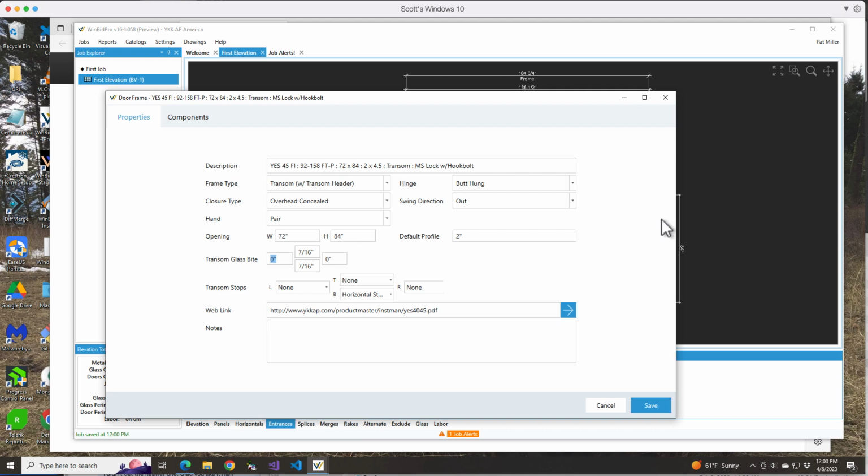And this is something that we're going to go through all the different catalogs in version 16 and fix ourselves, so you won't have to. But for now, all this information was brought over from version 15, and these settings were different in that 15 program, so we couldn't carry those settings over automatically. So just keep that in mind. So I can just type in 7/16 here. And if that's the glass bite I need, then I can save it.